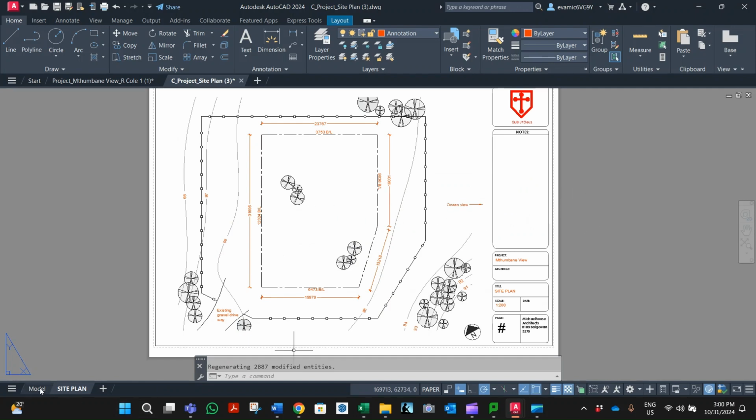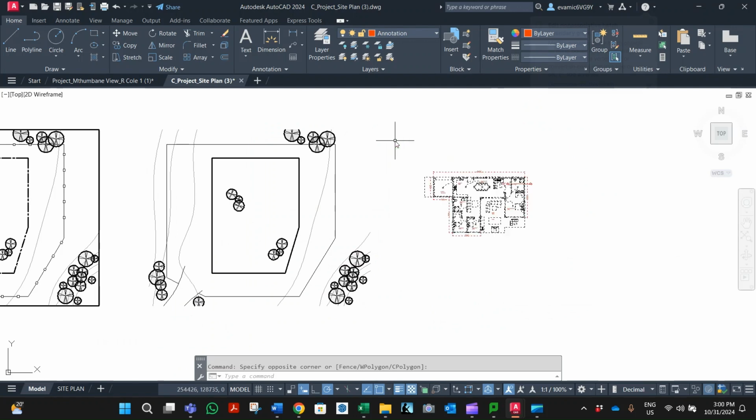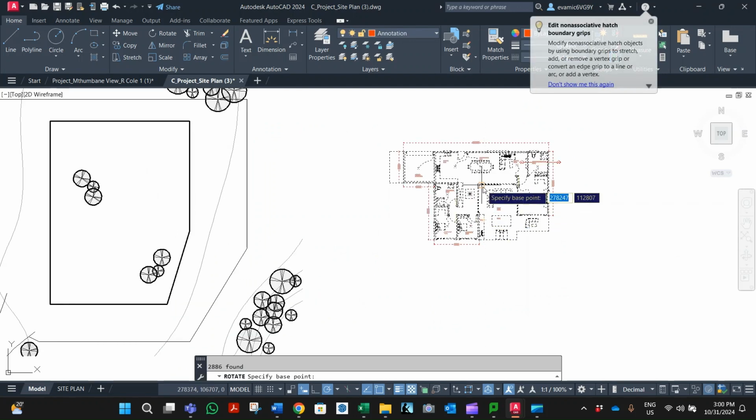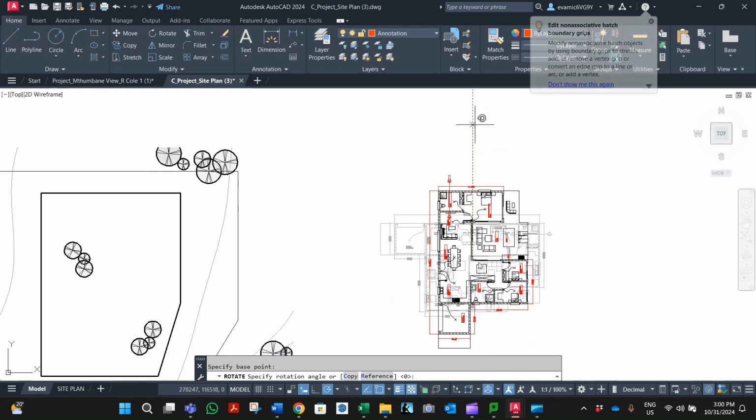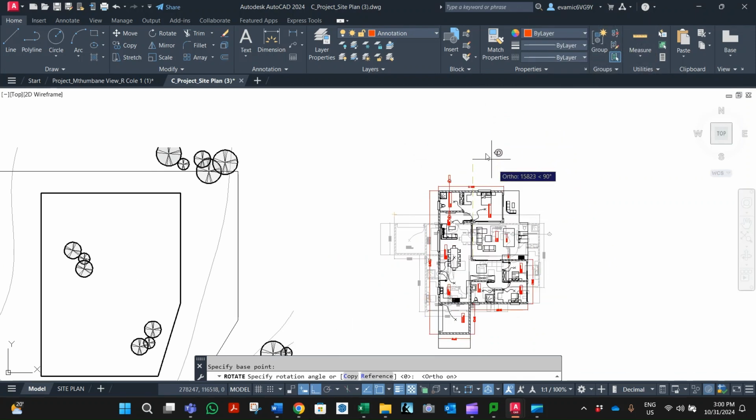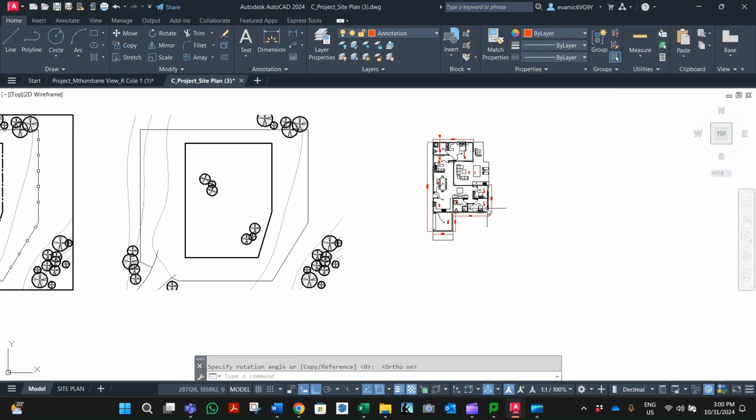All right, so we're going to go to our model space, and what I'll do is I will rotate this so that we get a nice, pretty much a 90-degree flip on that. Make sure we're in our 90-degree, our perpendicular snap, and there we go. So that is the layout we need in order to get the patio portion or the entertainment area facing towards the ocean.